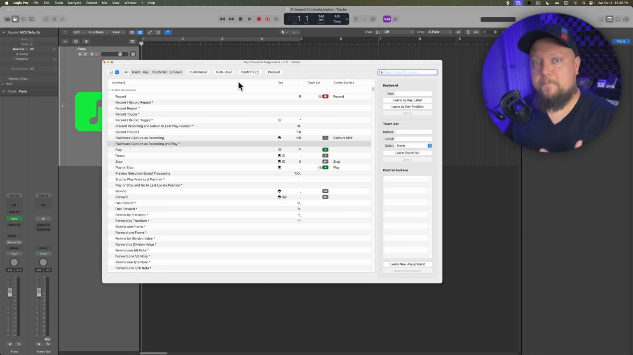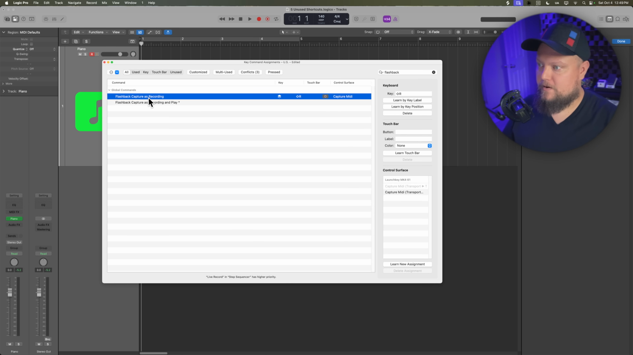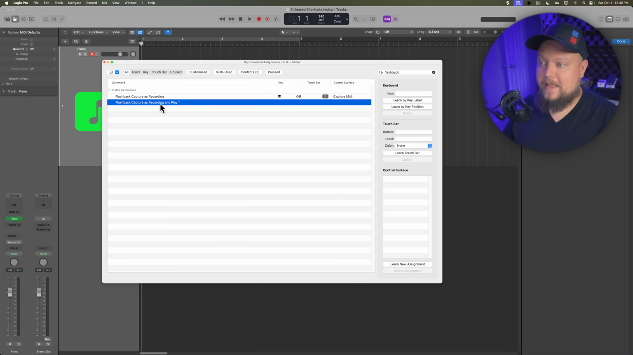What I'm going to do is combine flashback capture with the play function. So let's just search up flashback. And you'll see there's Shift R for flashback capture as recording. And then here we go. Flashback capture as recording and play. So let's learn by key position. I'm going to use Option Shift F for this, F for flashback.